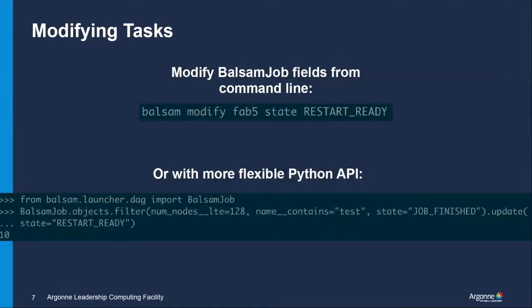And then finally, there are command lines to modify tasks that exist in the database. This modify subcommand takes a job ID, an attribute, and a value to set that field to. So for instance, if a job has failed and you fixed the problem, you can modify the state to restart ready, and then the job will run again in an existing launcher or in the next job that runs.